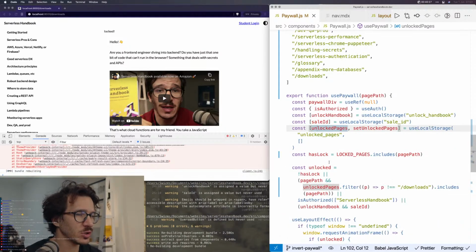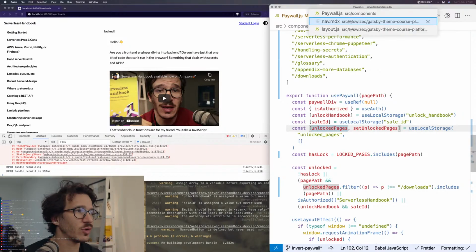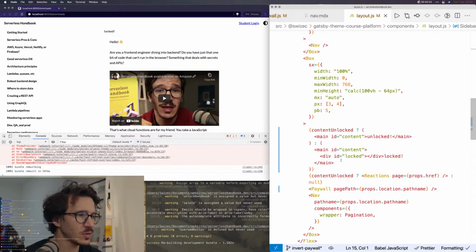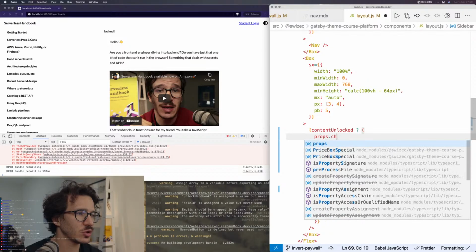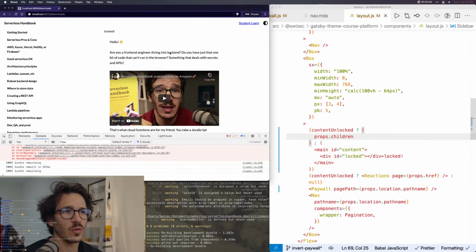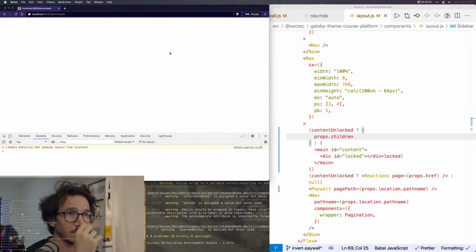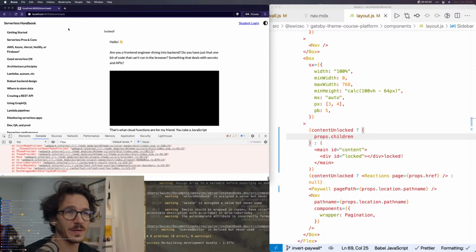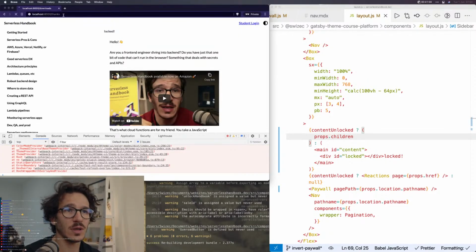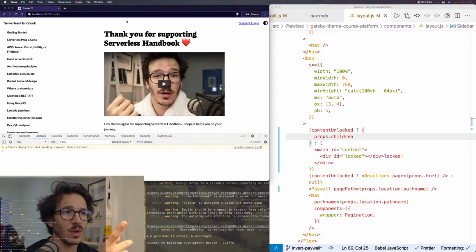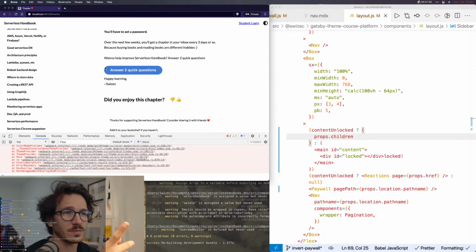Now let's make sure that when it's unlocked, it still renders the actual content. So when it's unlocked, we're going to render props.children. So now when I reload this page, we're going to get locked and the paywall. Yes, that worked. And if we go to thanks, we are going to get the actual content. Cool. That's working.